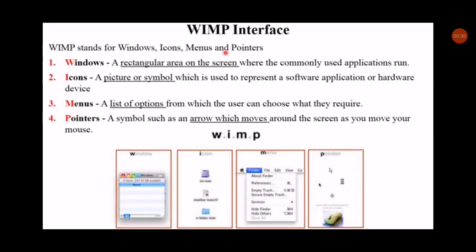So see here, WIMP interface. WIMP stands for Windows, icons, menus and pointers. We all are familiar with this, all the elements of WIMP. In our daily routine, we use all the elements like windows, icons, menus and pointers. Windows means a rectangular area of the screen where the commonly used applications run.